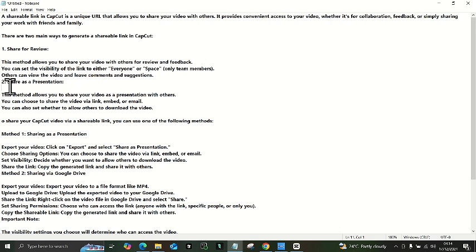The next one we have is to share as a presentation. This method allows you to share your video as a presentation with others. You can choose to share the video by link, embedded or email. You can also set whether to allow others to download the video or not. To share a Capcut video via shareable link, you can use one of the following methods.